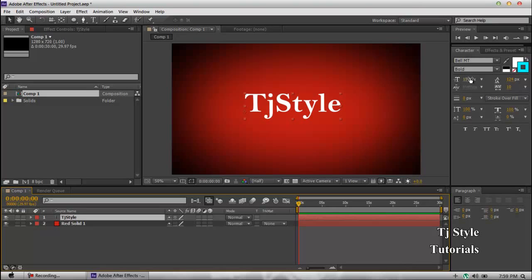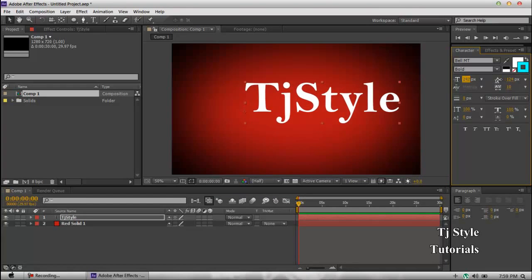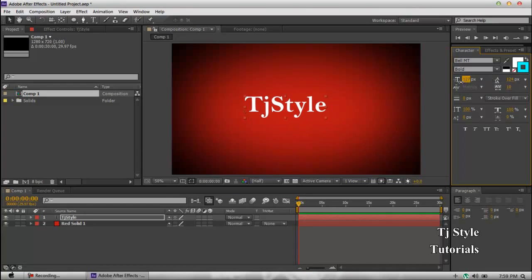Okay, guys, so let's take a look at all these different parameters that are there. The first one will help you to change the font size. It will help you to increase the font size or to decrease the font size.